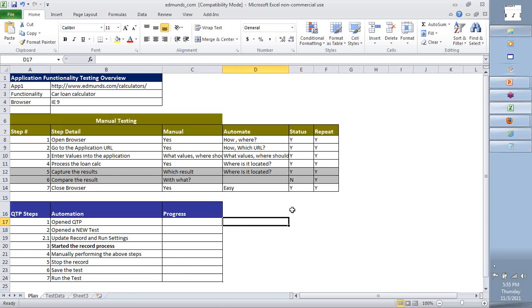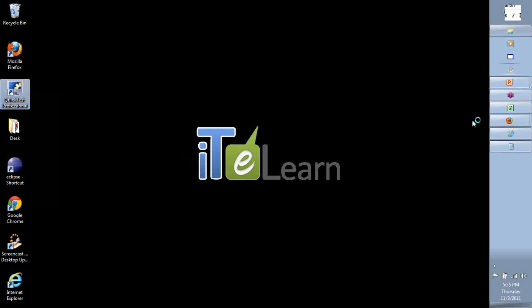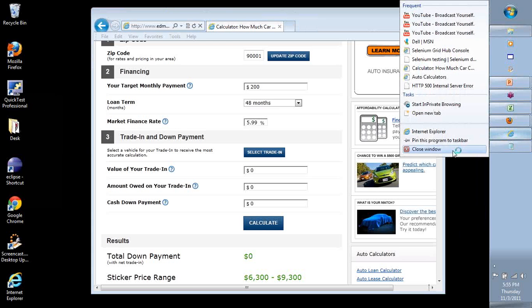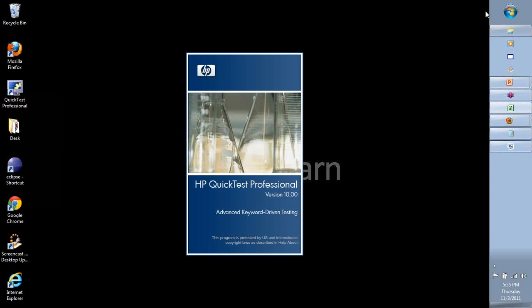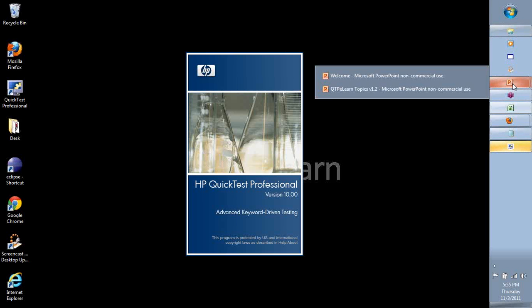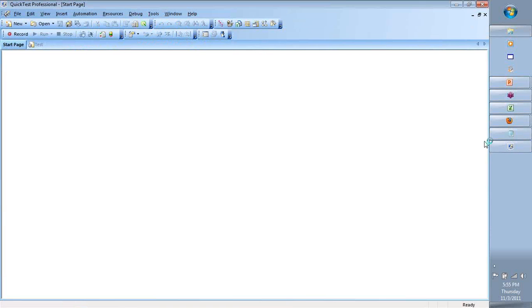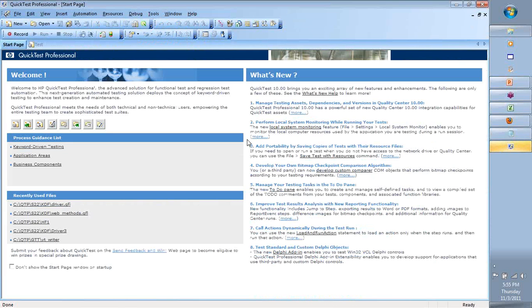All right, team, what I'm going to do at this point is launch my Quick Test Professional, but I'm going to make sure that my IE is closed. After my QTP is up, that's when I will bring my IE back. Okay, team, while this is happening, any questions so far? All right, team, so I'm assuming all's good.